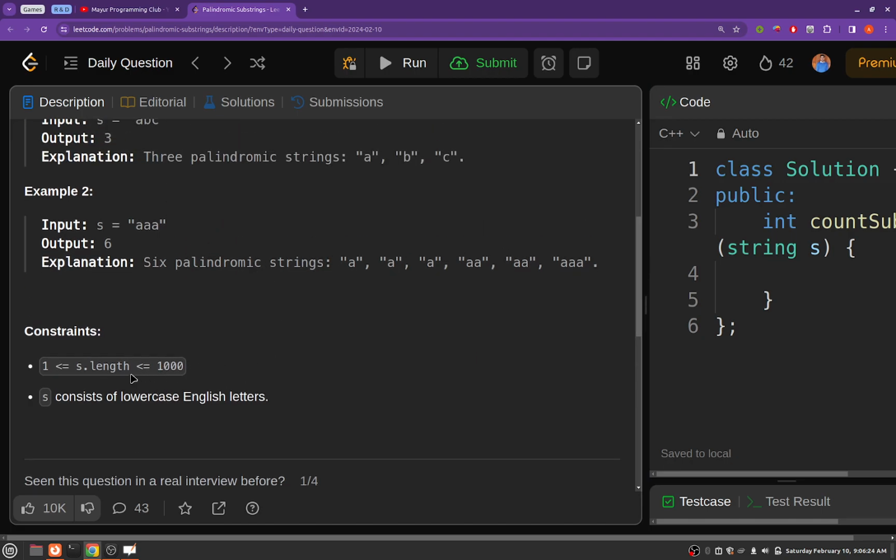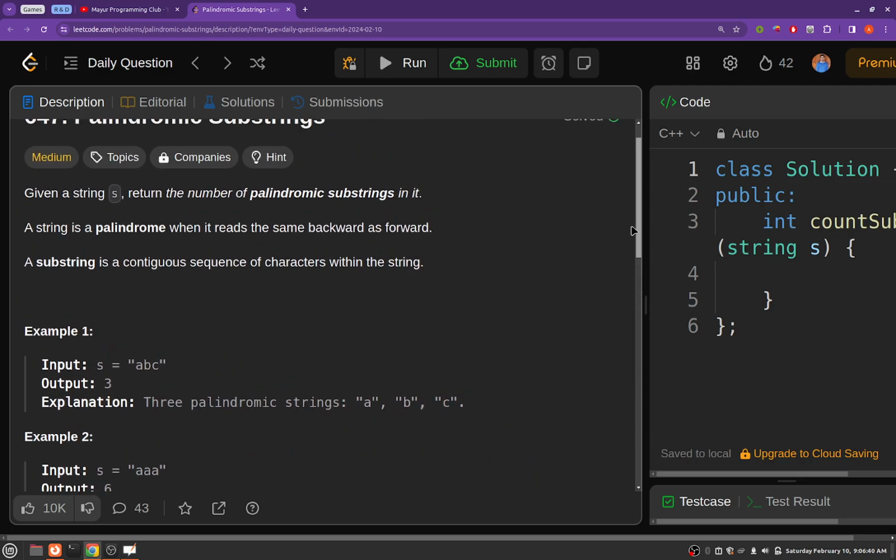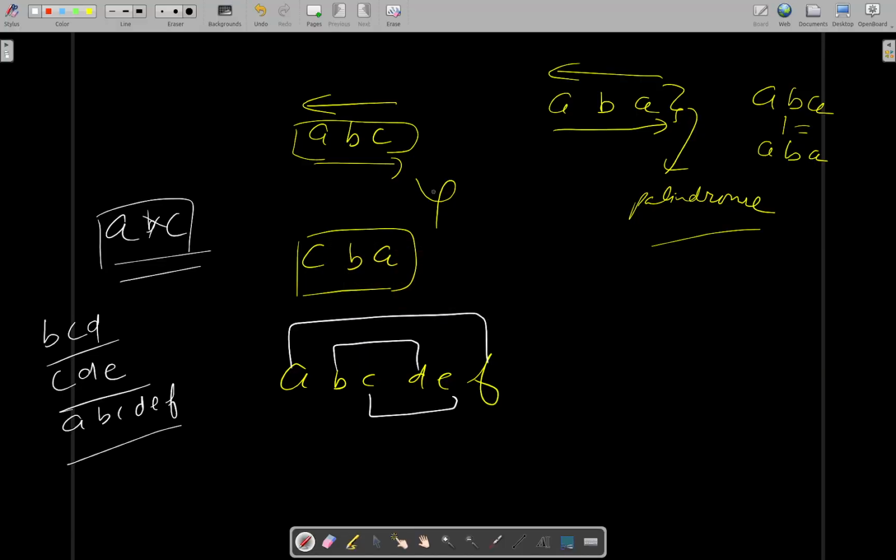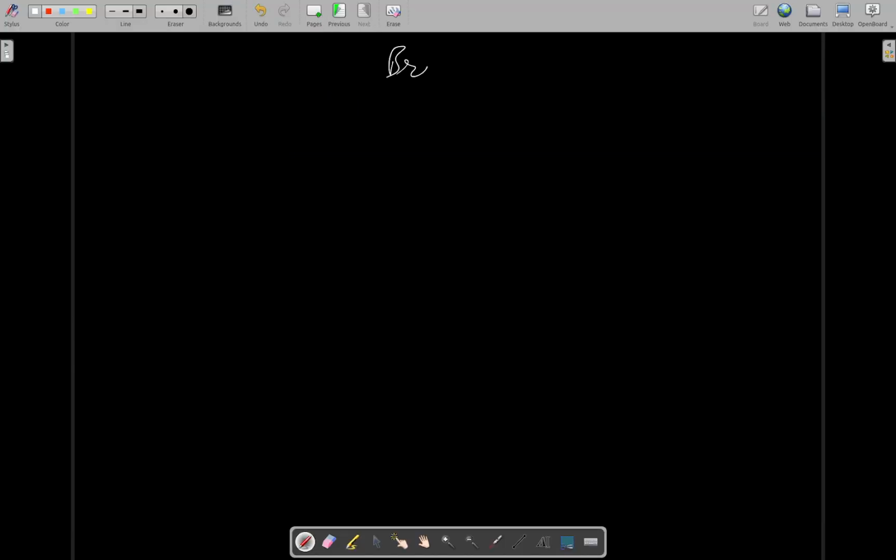So the constraints are like this: the length of the string will be of order 10 raised to power 3, and it is mentioned that there are only lowercase English letters in the string. So you have to return the number of palindromic substrings. Okay, so let's see how we'll be solving this particular problem. For that, first of all, we will be considering a brute force approach.